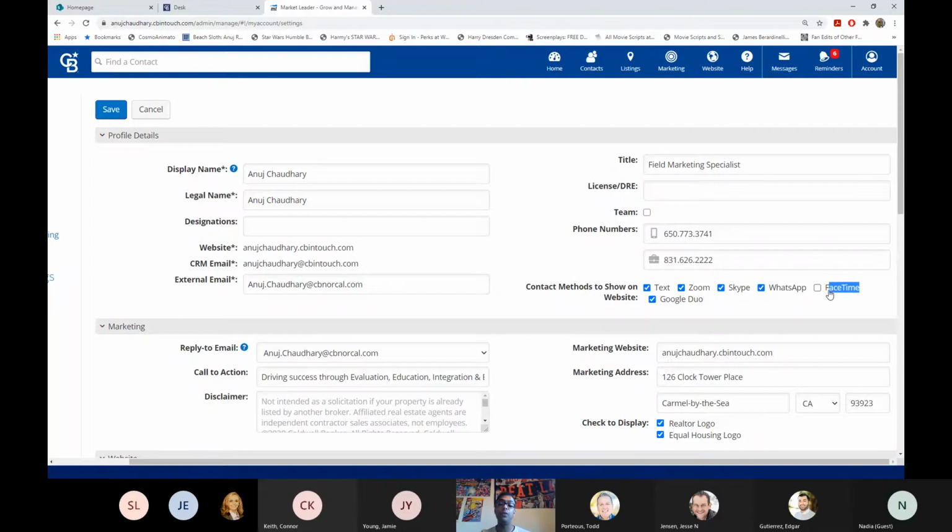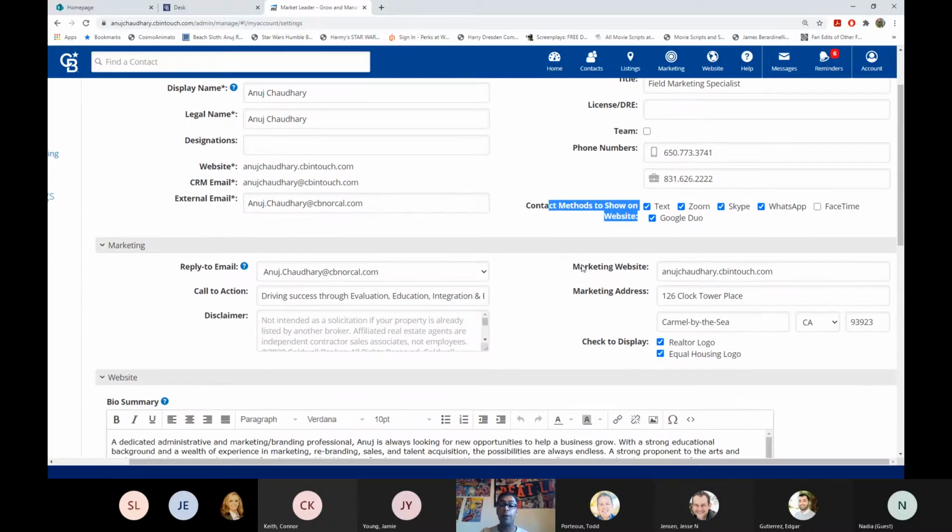I, for example, do not have an iPhone, so FaceTime is not something I can do. You want to make sure these are accurate because, again, these contact methods will show up on your website. Even though we're not talking about your website while you're here, it's important to make sure these things are all in place while you're editing.